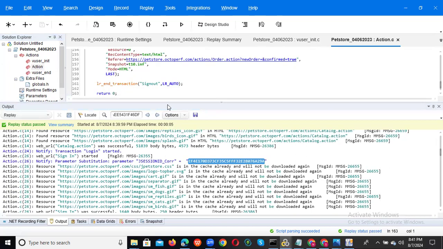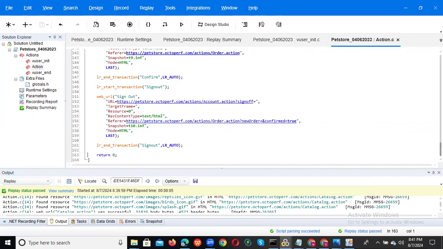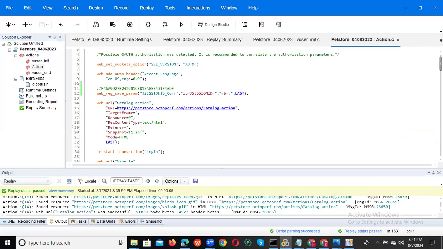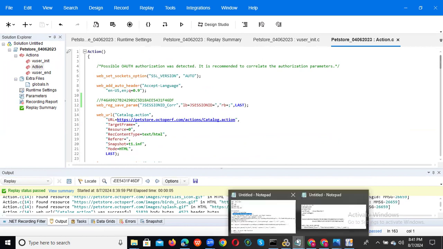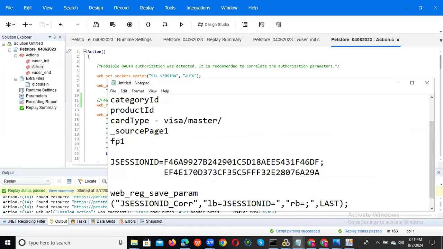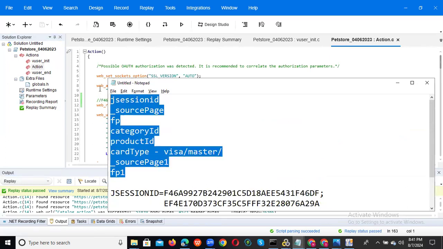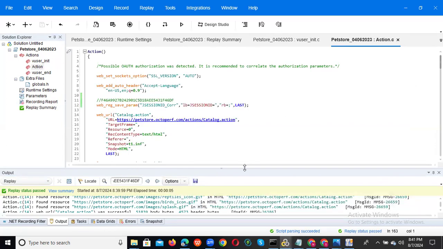Is everyone clear on today's concept, correlation? I already told you this is a very important concept. Tomorrow, everyone should record the Store application, compare, and identify the dynamic values, and you should do correlation for all these dynamic values. You can do the 3, 6, 8 values, and along with that, parameterization also you need to complete. Then only your entire script is completed.